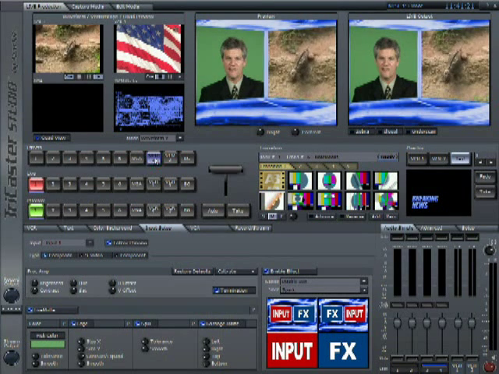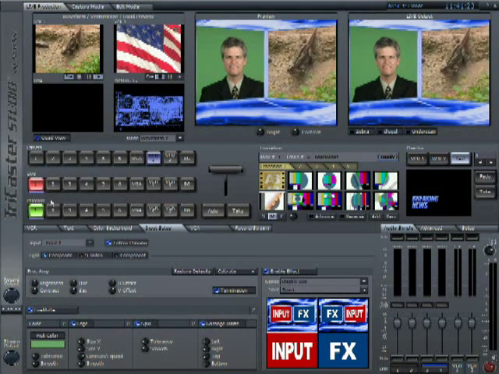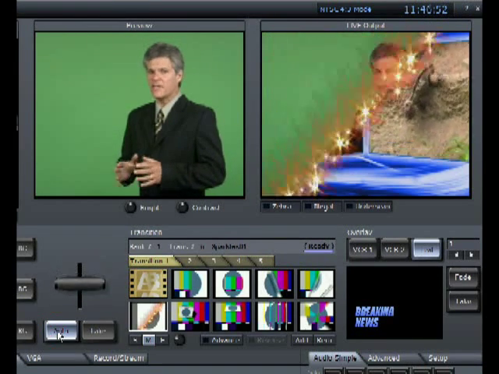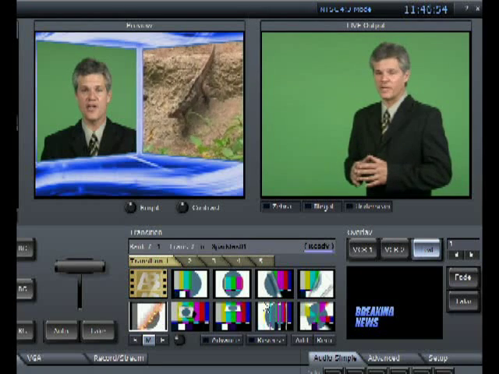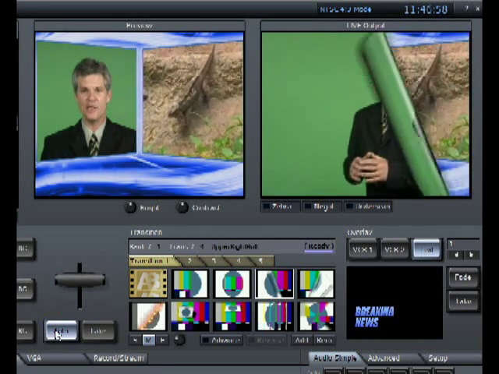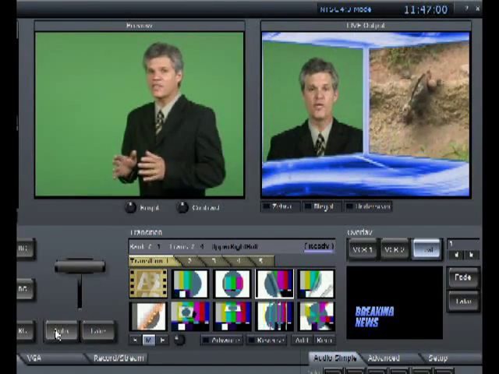We can actually transition from a double box effect to a full screen shot. So we can go from Rex, who's now going to be talking about the Komodo dragon that's escaped from the zoo, and we can show a double box effect with that video inserted.